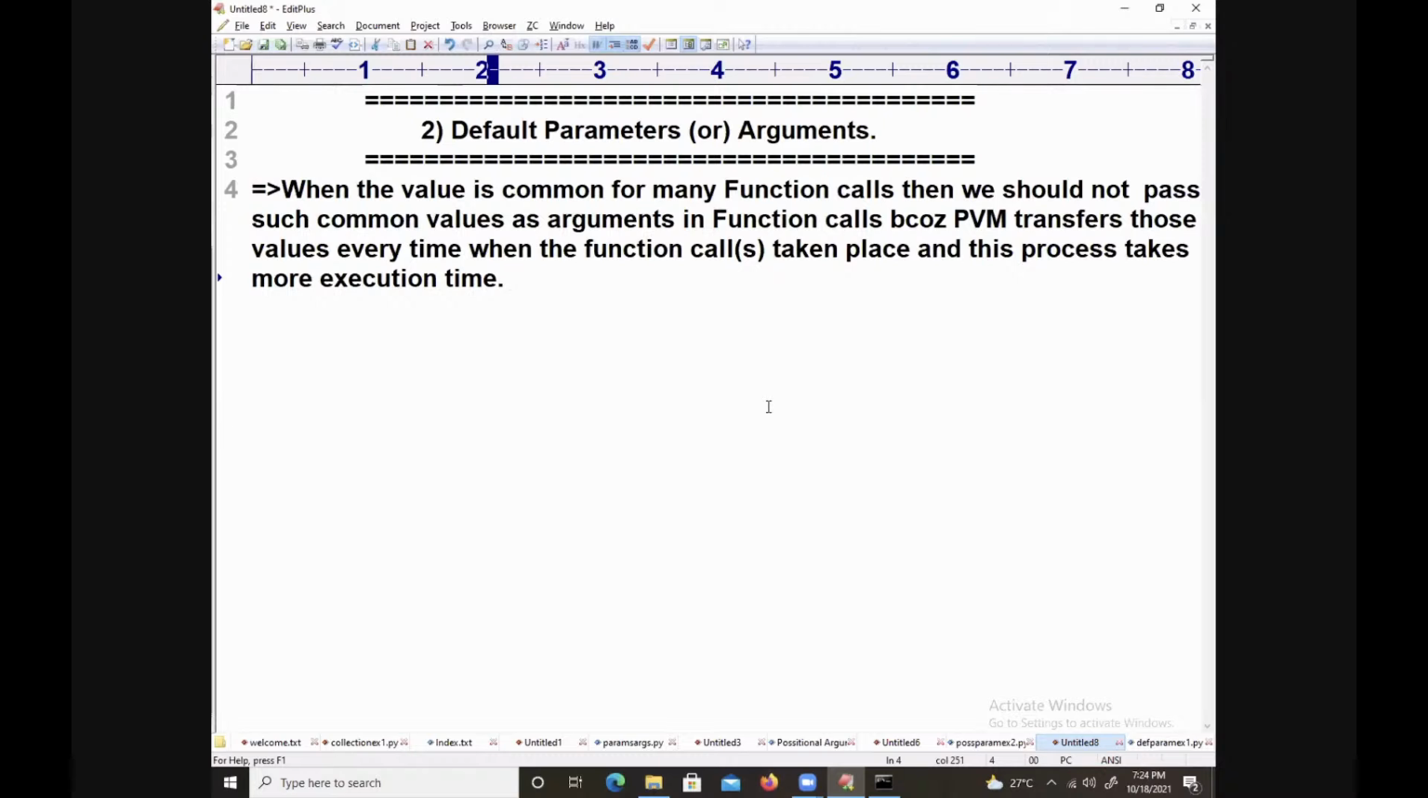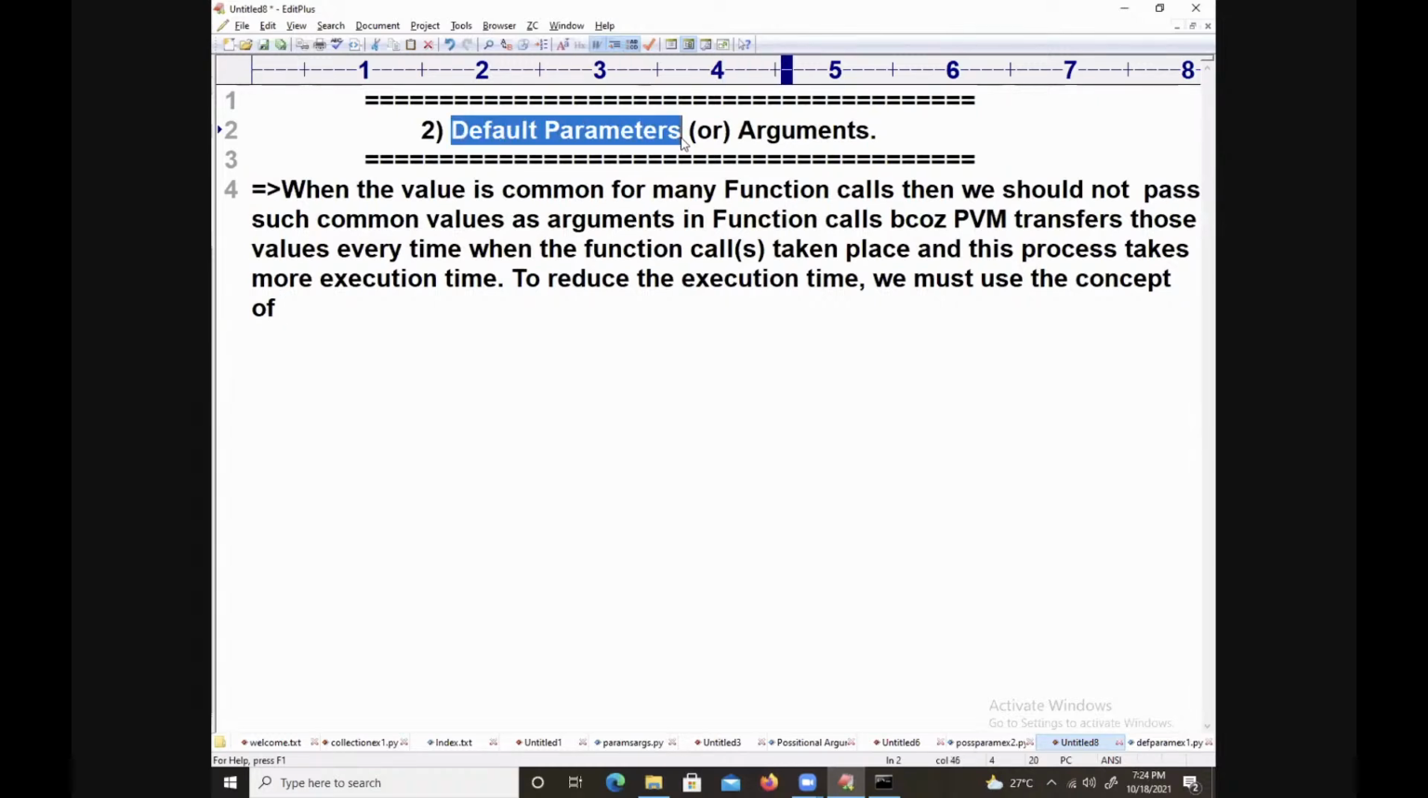This process takes more execution time. To reduce the execution time, we must use the concept of default parameters or arguments. Default parameters are arguments.